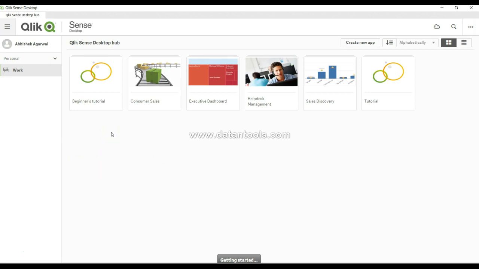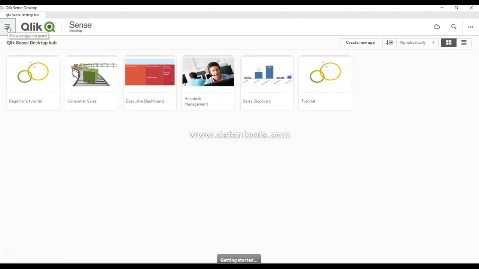Now the desktop interface, as you can see, is very simple. On the left hand side, it has the repository, my personal repository for work. And if you are in a cloud environment, then it may have different types of repository: your own personal, your development, your production, all of those different things. Now you can hide it by clicking it over here. And on this main screen, as you can see, I have different sample applications like consumer sales, executive dashboard, sales discovery, help desk management, tutorial, beginners tutorial, all of those things.